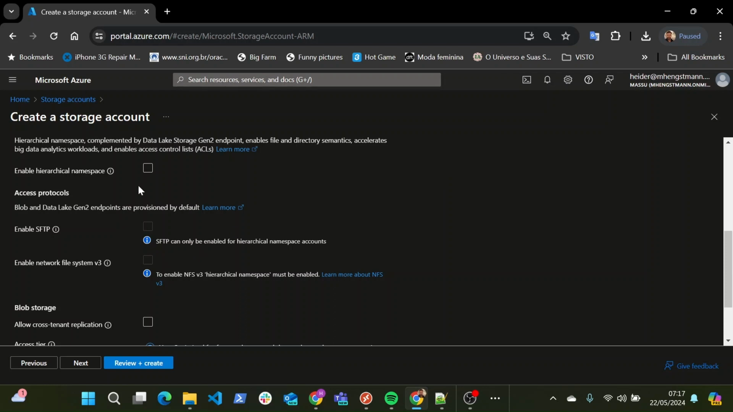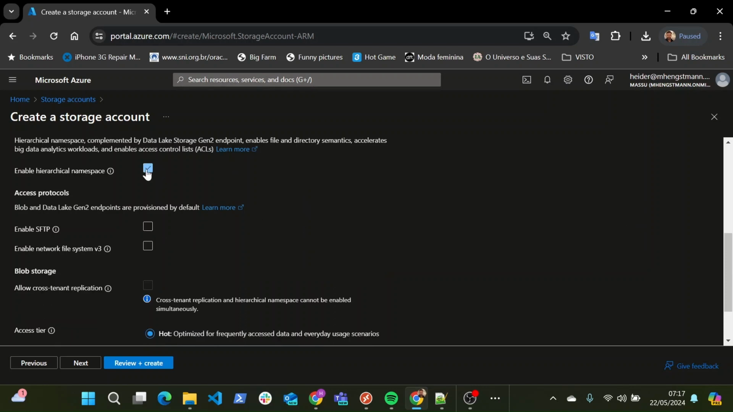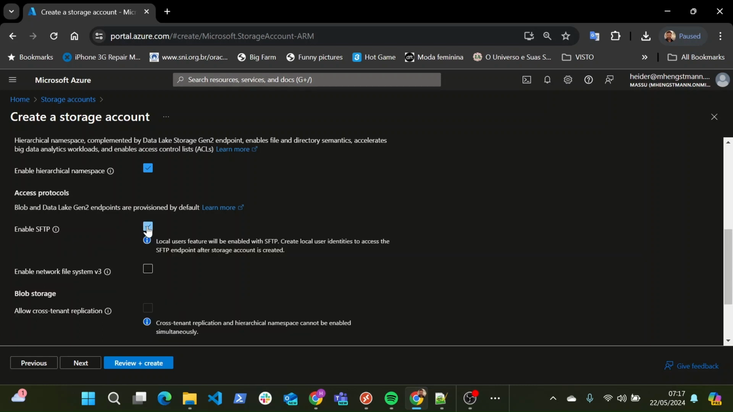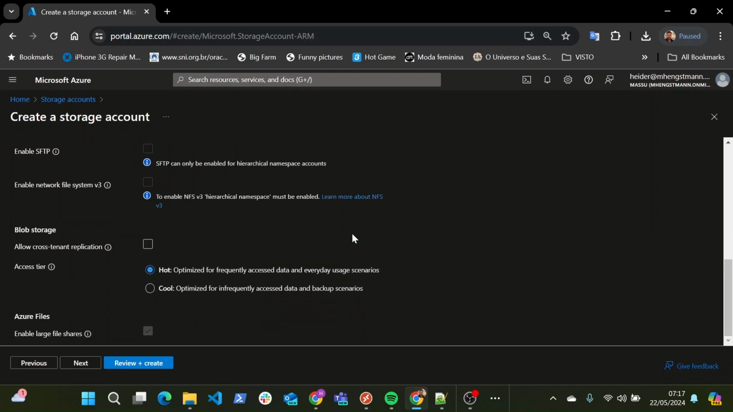You also could take advantage, if you want to have big data analytics workloads, by configuring this, and when you have it enabled, you are also able to have SFTP. In this SFTP, you configure FTP and create a user for a specific folder, and provide this user and the URL and the endpoint for the client to upload files using SFTP. It's not our case here.